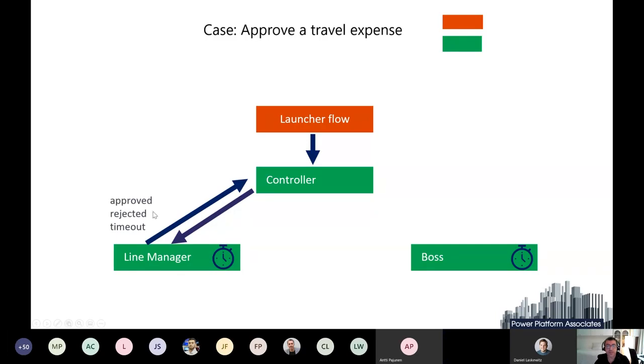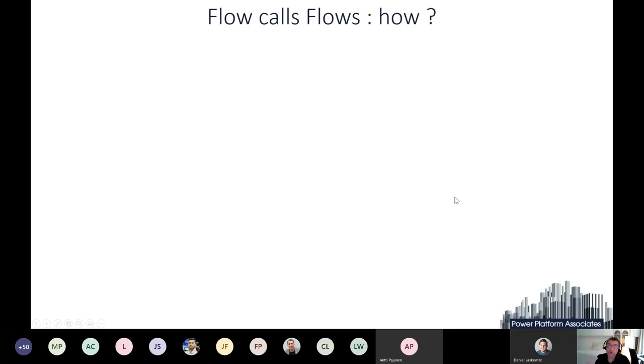Controller knows that if it's in timeout, that controller will redirect to big boss. Same story, big boss and timeout, approve, reject it, and the system controller will call the big boss again and again. So with this, you can go beyond 30 days and you have reusability. So you can achieve state machine without any limitation.